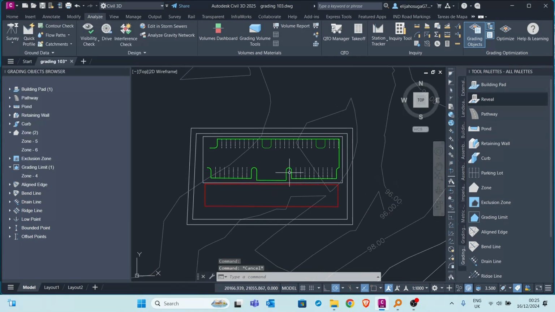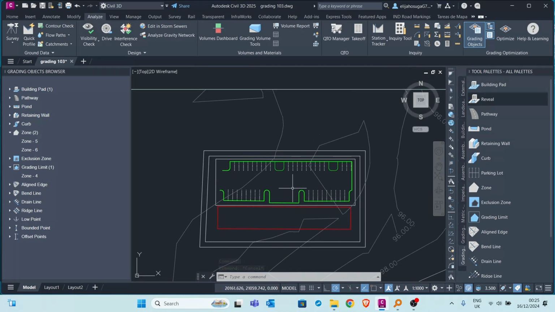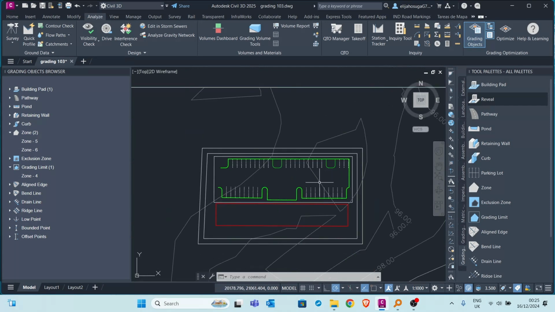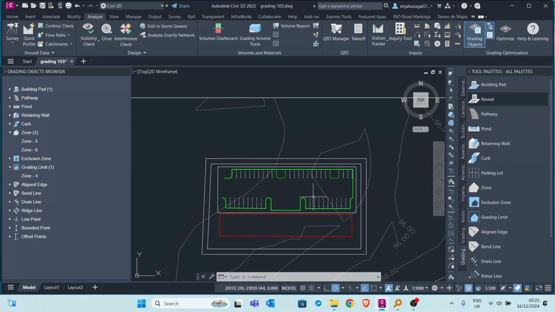Then the next thing, very important, I want to define the drain lines. So for the raw surface, the existing ground surface, you could see that the water drop analysis was showing us the water, if dropped on the surface, moves in various directions. So I want to control that. So how do we do that?